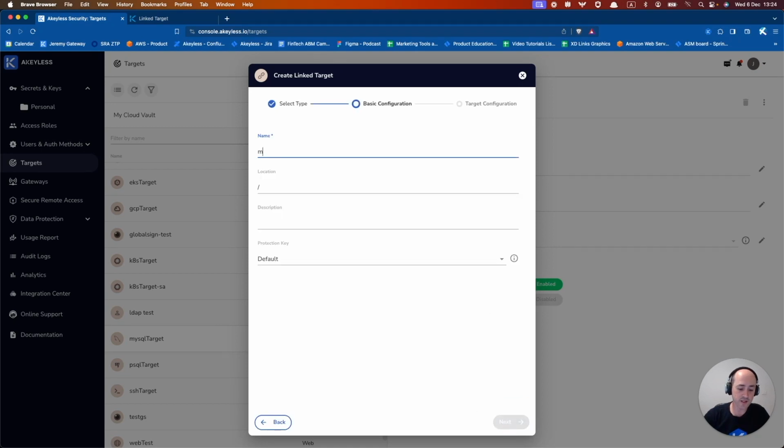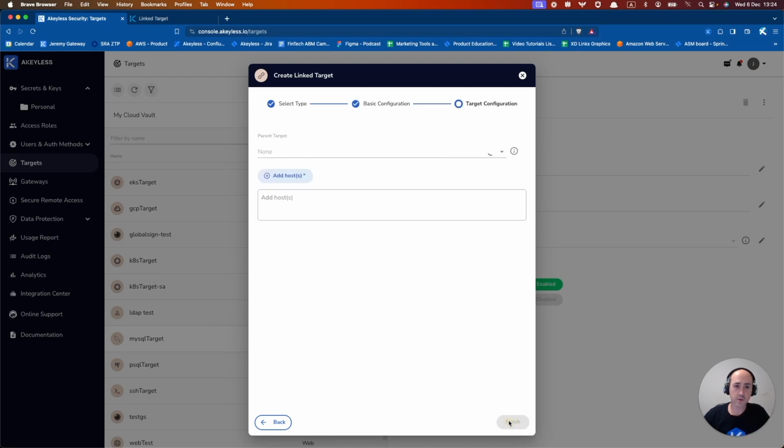We'll call this the MySQL linked target. Go ahead and click next. Here we're going to choose the parent target. This is the single target that you're going to need in your account, as long as, of course, the credentials are the same in all the hosts.